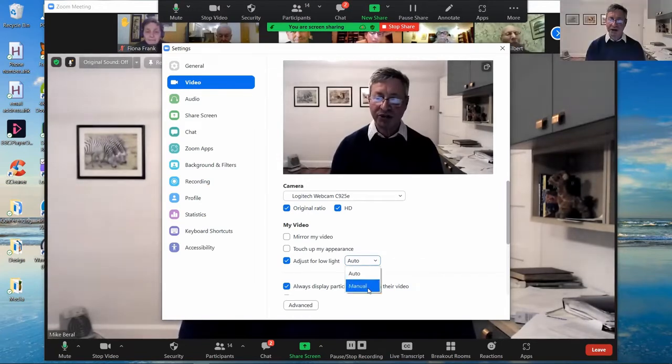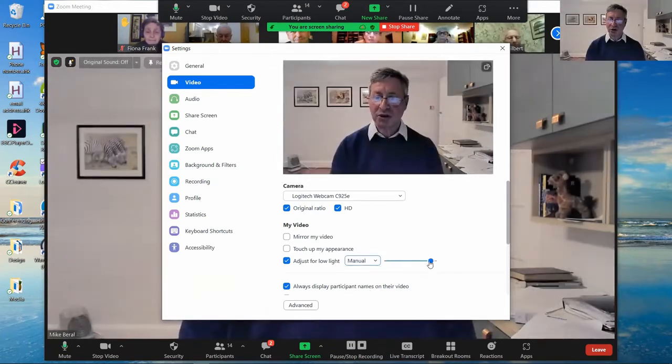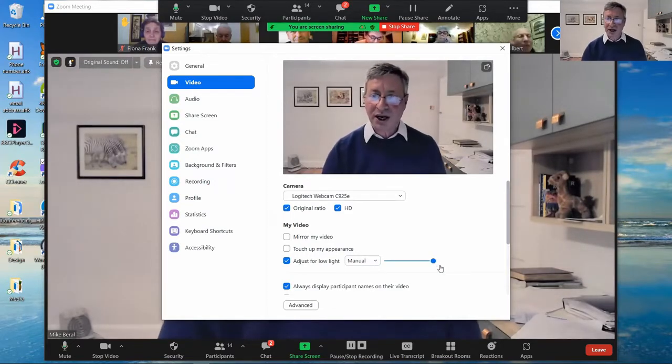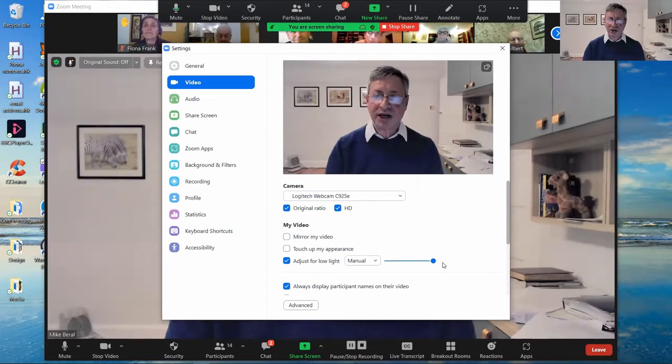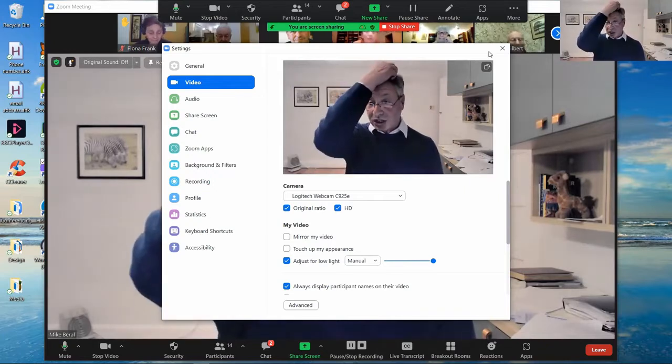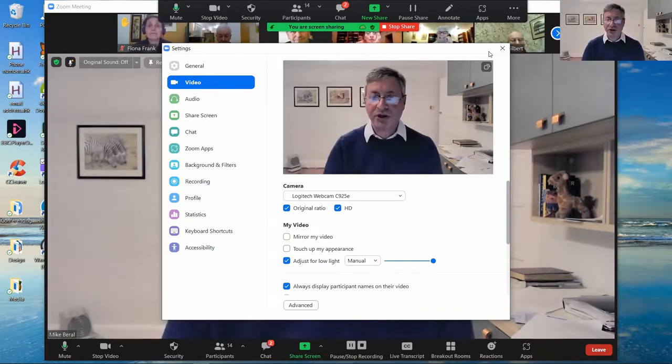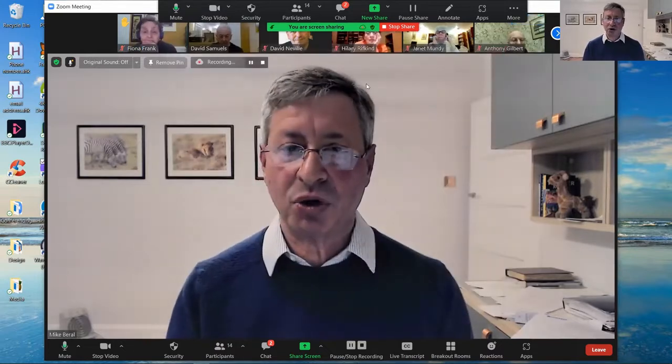But if I switch it to manual, I've then got a lot more control over adjusting the picture and getting it much lighter or darker. It's quite dark this evening. I'm not entirely sure why. I suspect I've got something else happening. But if it's a call in which you really want to optimize the video, it's something that's worth looking at and adjusting. Let's stop that share.